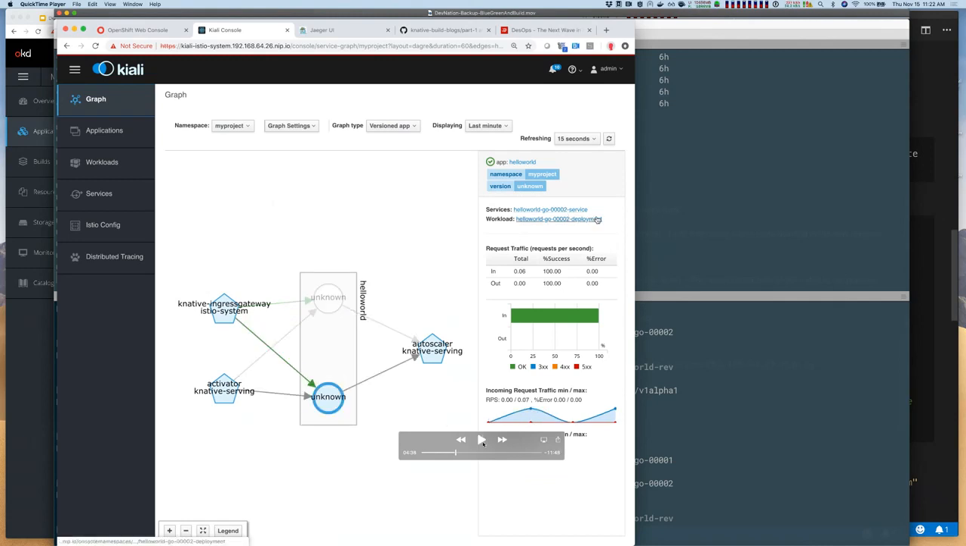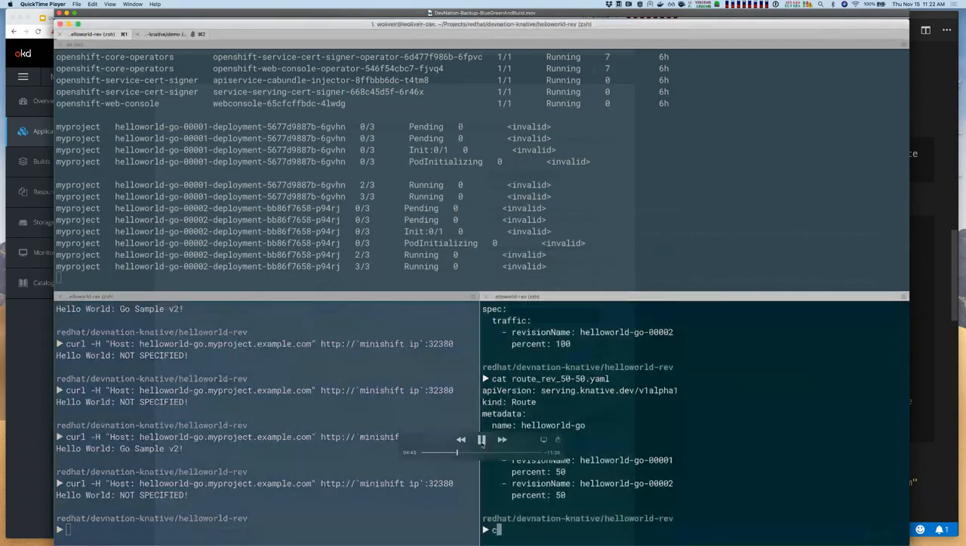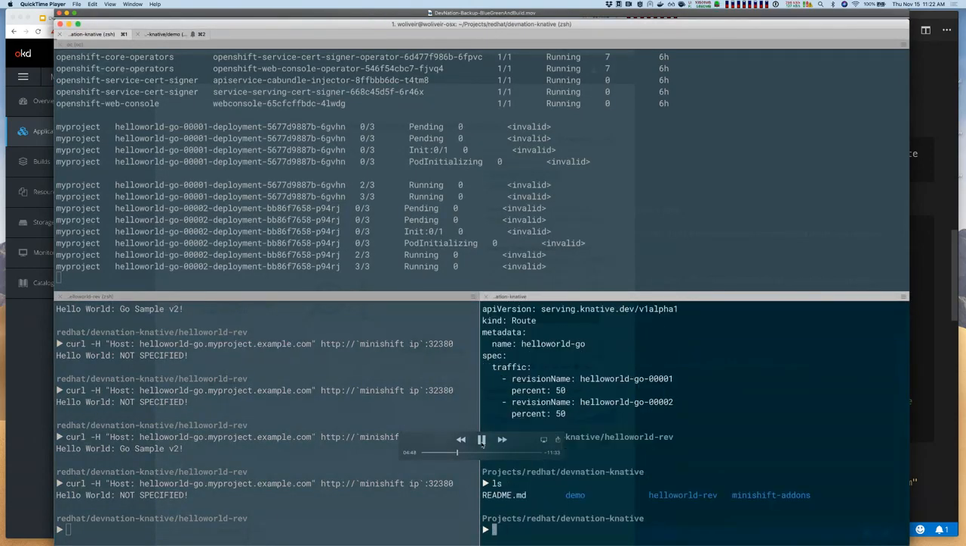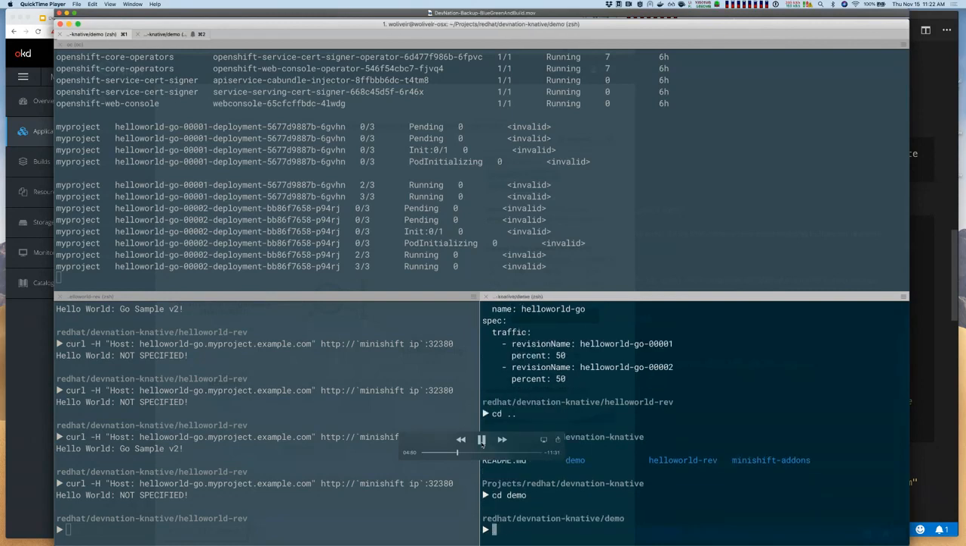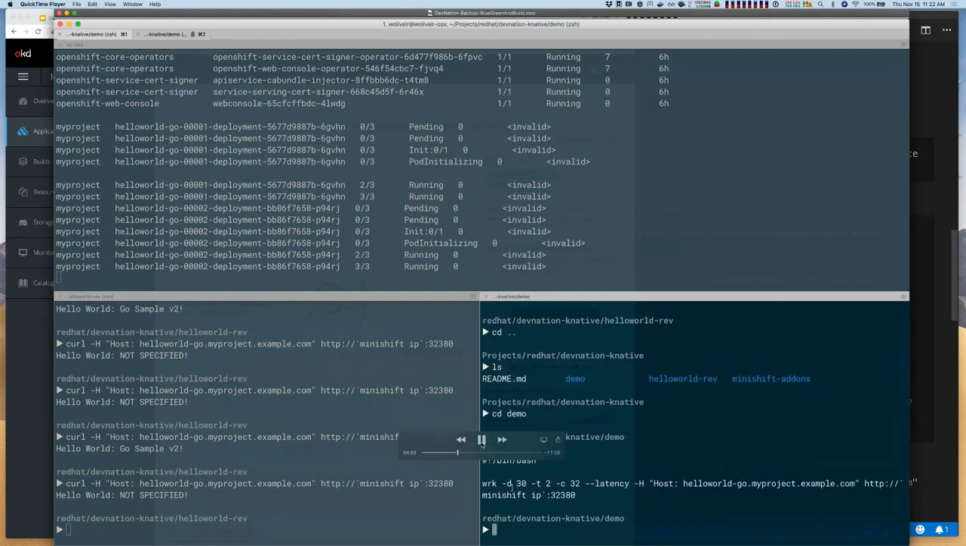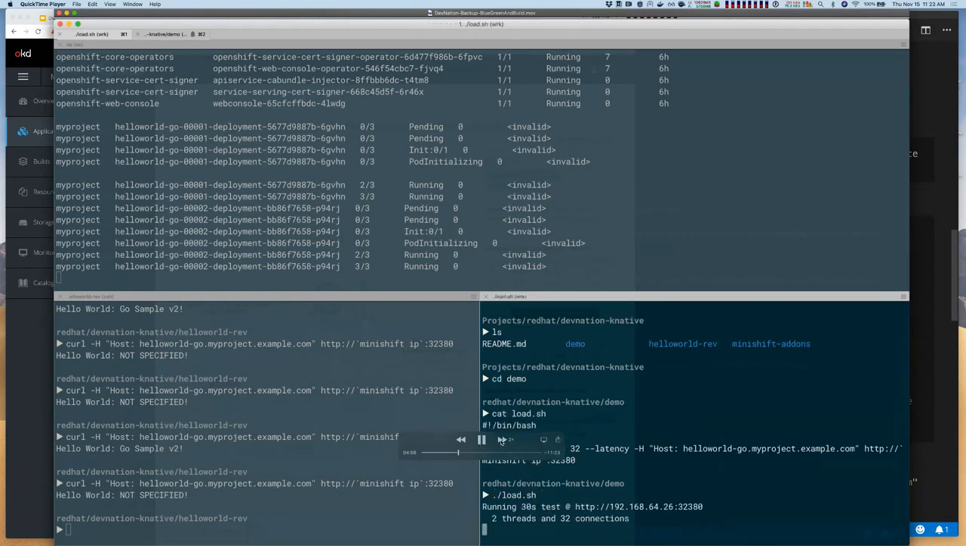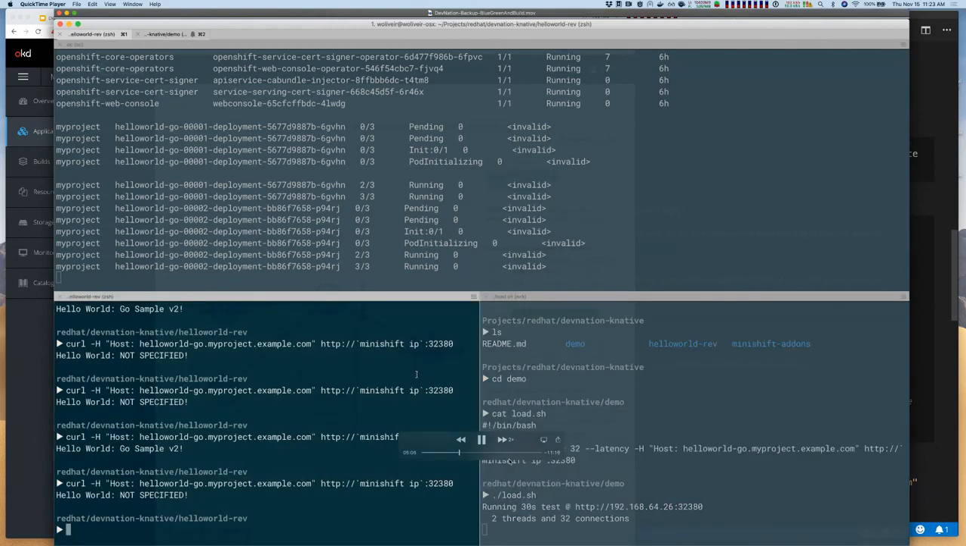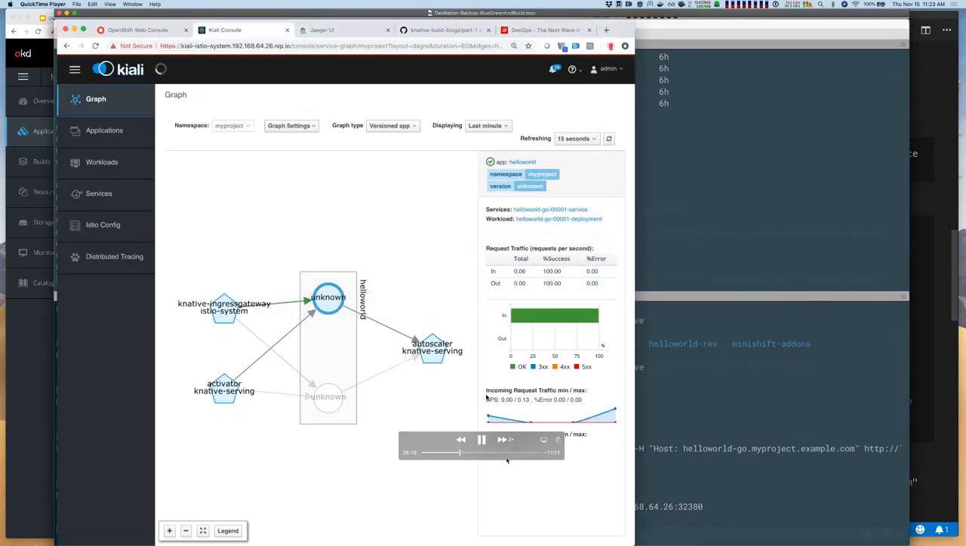The unknown here, this is a work in progress, as you might know. Knative is really new, and the integration with Kiali is being worked on. But I'd like to show you here just to make a point about how this application can be used combined with Istio, and with Kiali as a visualization to understand the traffic of that application. So now I'm going to put some load into the cluster. I'm going to fire 2 threads and 32 connections against the Hello World service.